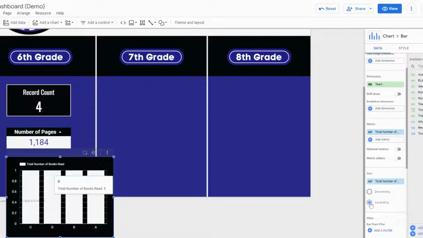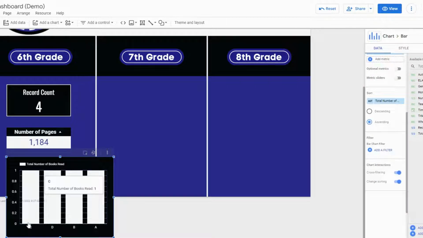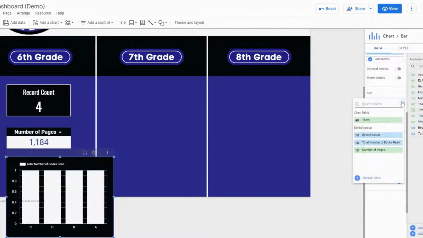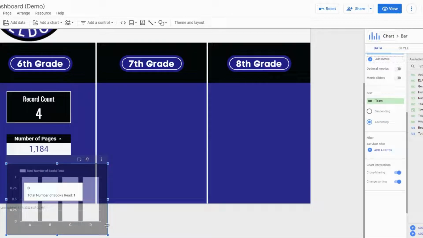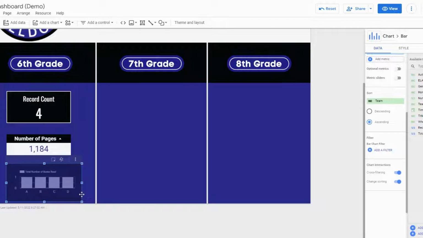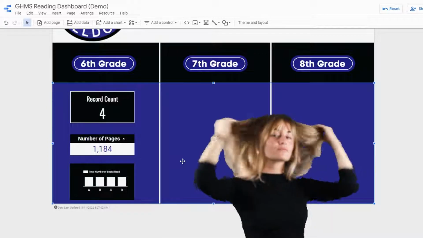And then you'll see down here I can sort this. And when I sort this, I have the ability here to customize exactly how I want this to look, because I want this in alphabetical order. So when I set sort to team, it's now correct for me. And then, just like all other items here in my Data Studio file, I can just resize this until I get it exactly how I want it to look.